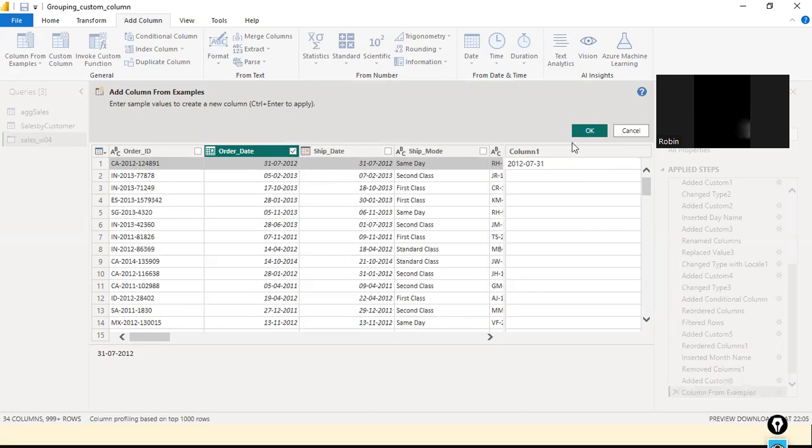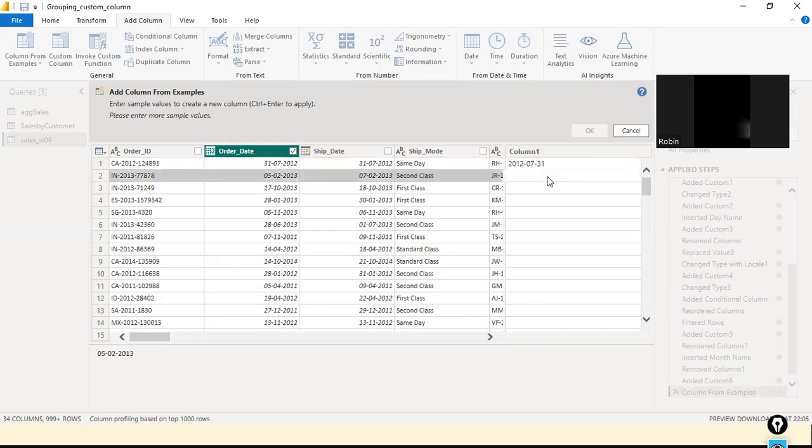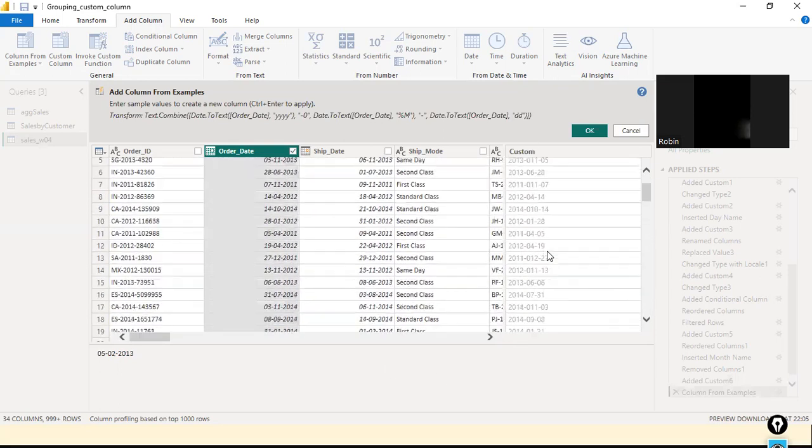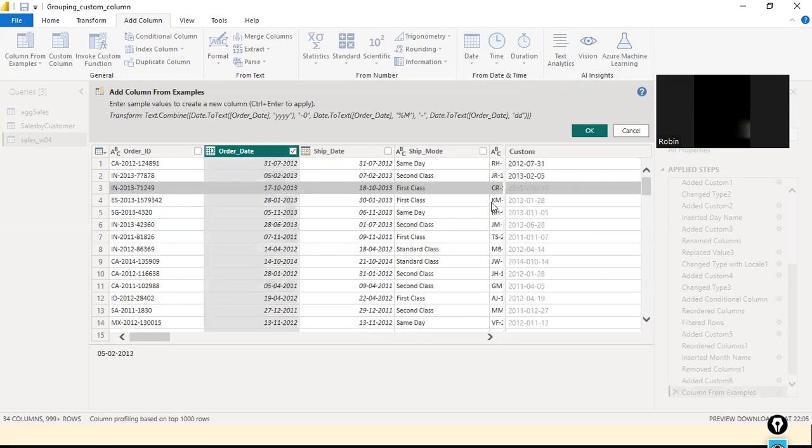Sorry, it is a little bit slow here. And here also I'm going to say 2013, the year first, then the month, and the last one is the date. I just press enter. That's all, guys. Look here, the rest of the values in this column got filled automatically. But there are some issues here.